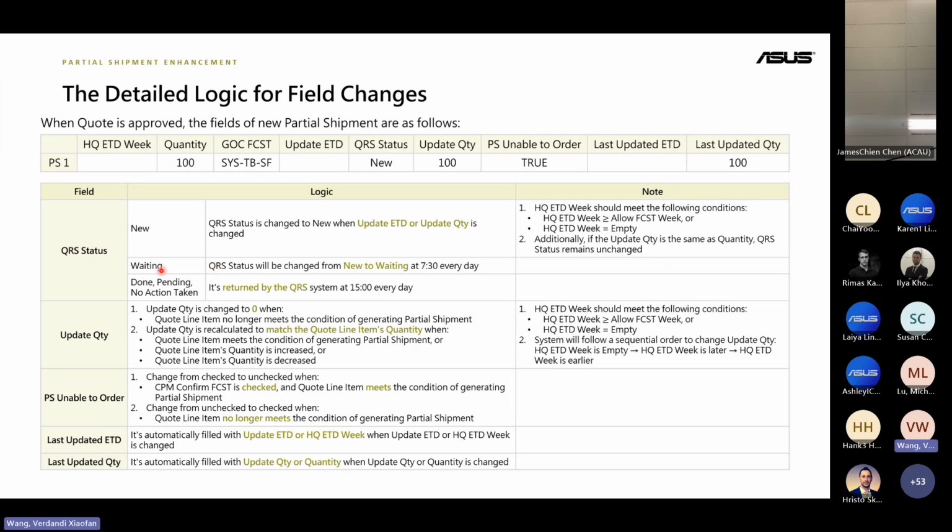And for the waiting status, it will be changed from new to waiting every morning. And for the done and pending no action taken, they are returned by QRS system every afternoon.